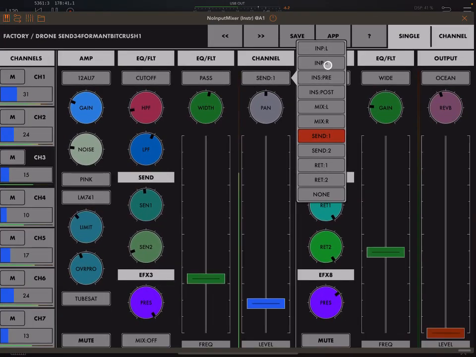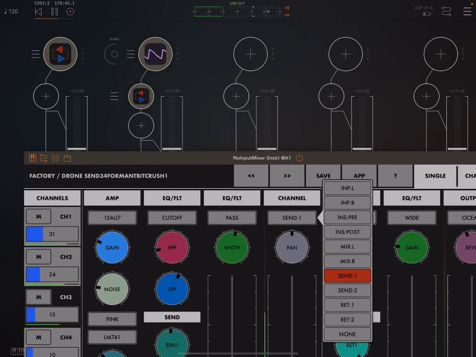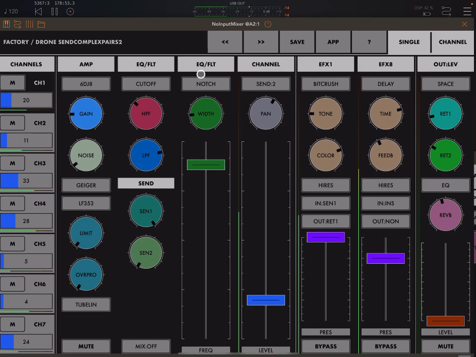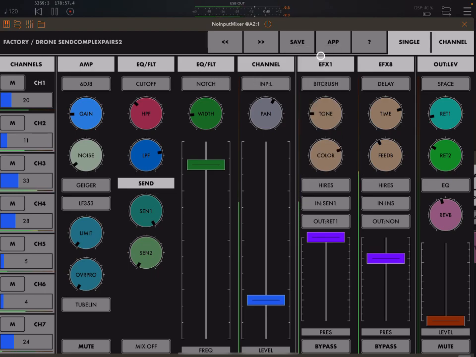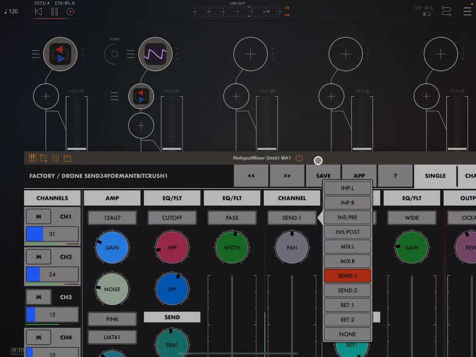Now, input left and right would be useful if we're using it as an effects unit, right? So we have a synth, we play something in, and then set it up so that it's going to process the left stereo channel or the right stereo channel or whatever. So that's what that is.